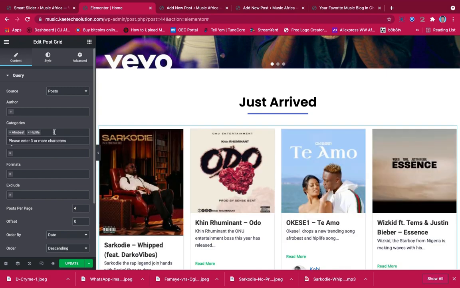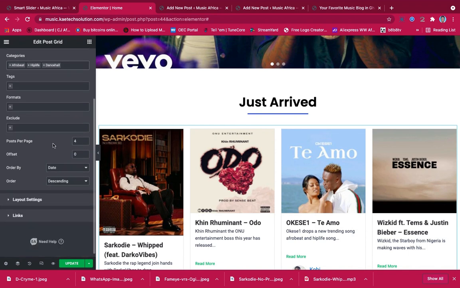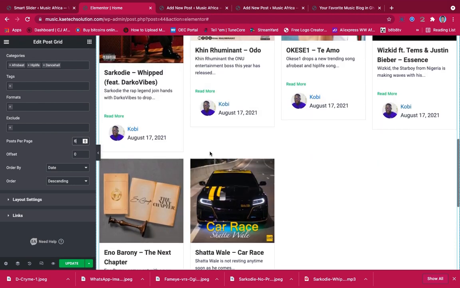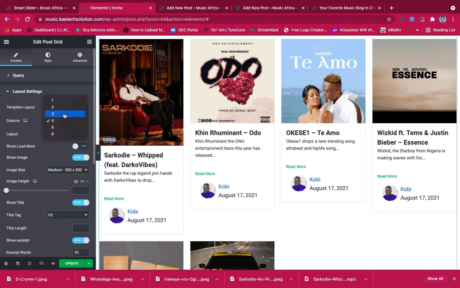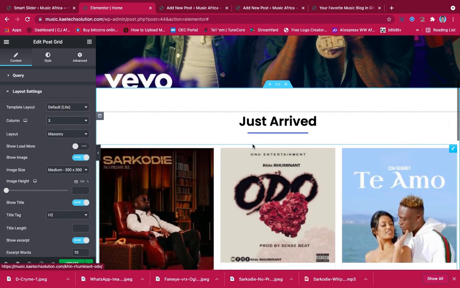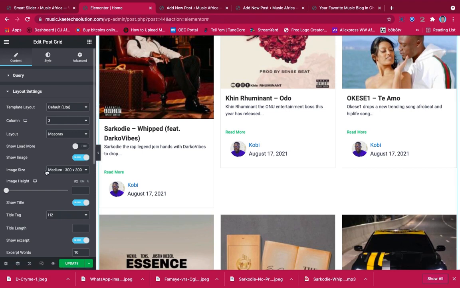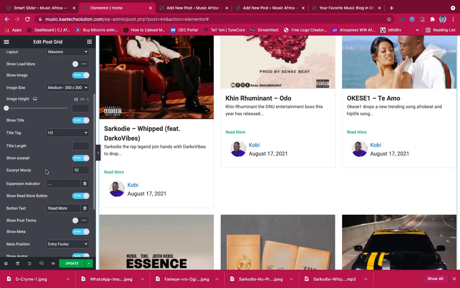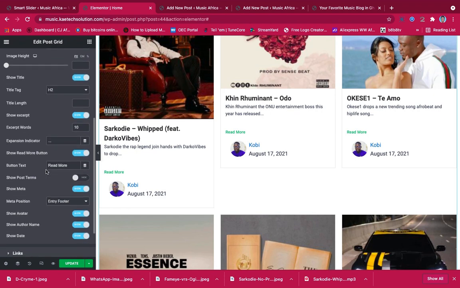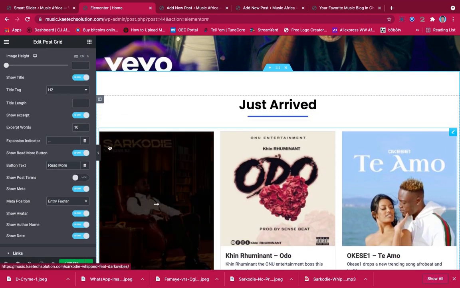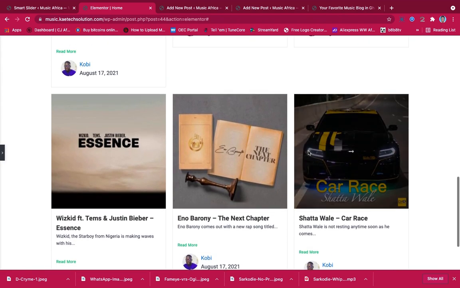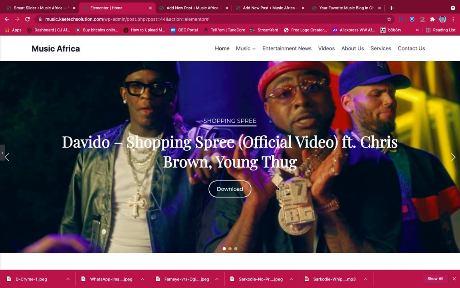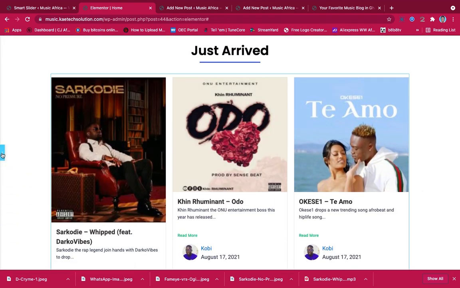and dancehall. And then the posts per page, we want it to be 6. In the settings layout, the columns we want to be 3, just like this. And then we edit the whole thing to make it nice. Always make sure that you do this. So this is how it looks so far. It's poorly done, it's not really nice, but we want to make sure that it looks nice and neat.